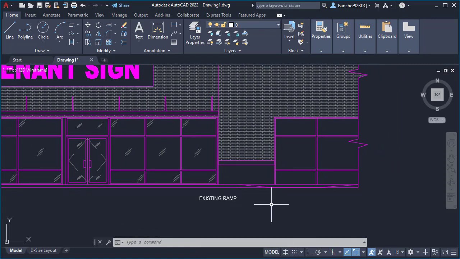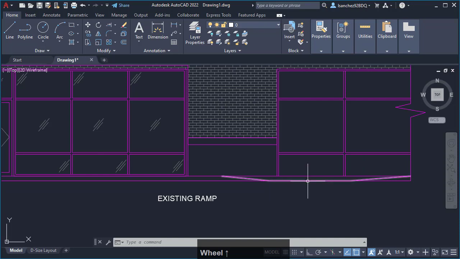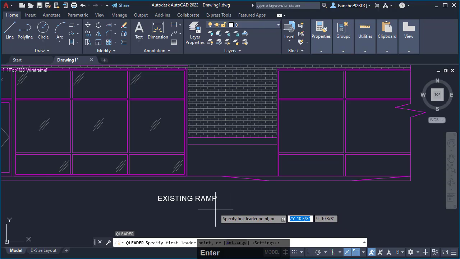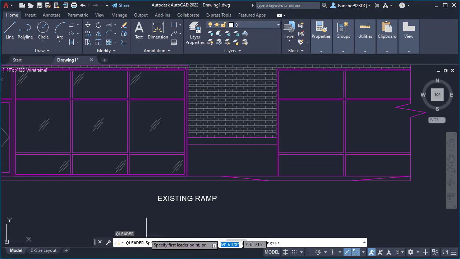Now the next thing that I want to introduce you to is called a leader, which is simply a line that joins an object to a note. The shortcut to draw a leader is LE for QLeader. So I'll press enter, and then again, I don't know anything about leader. Help me please, command line.